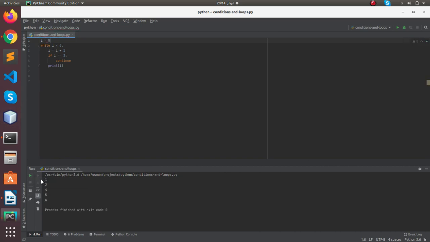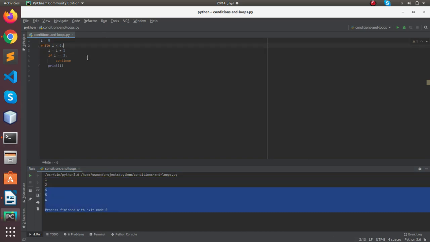So you see we have 1, 2, 4 and 6. Basically what happened here is when the value of I was equal to 3, we used the continue statement which skipped this print statement, and it doesn't print 3 on the console, and it went back here and continued with the loop.